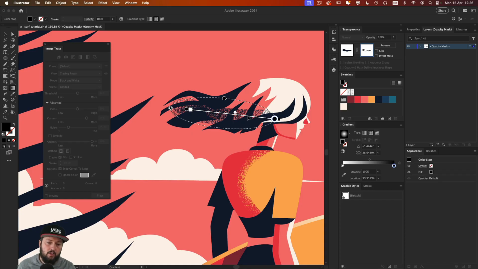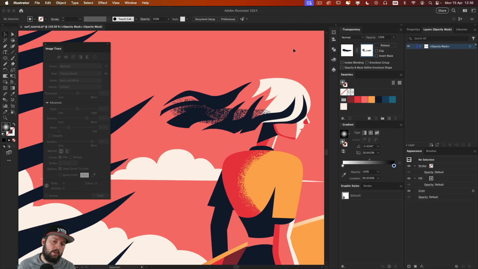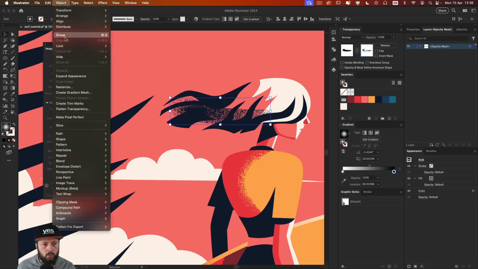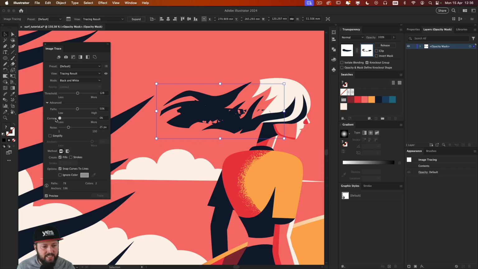And I essentially just wanted a little bit of detail that connects the hair together. So I don't want this to be too dense. Something like this works well. And then now I can go into Object, Expand Appearance, then Image Trace. And I still haven't saved this preset. I always forget.